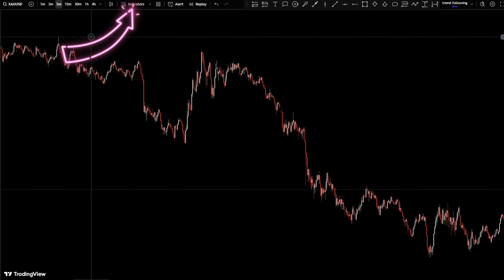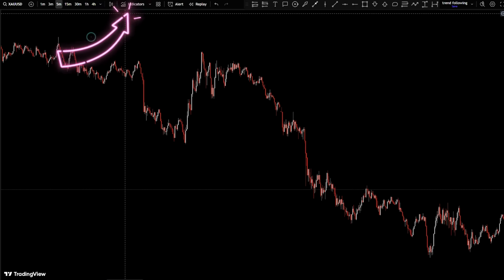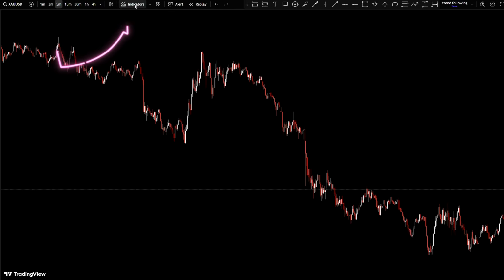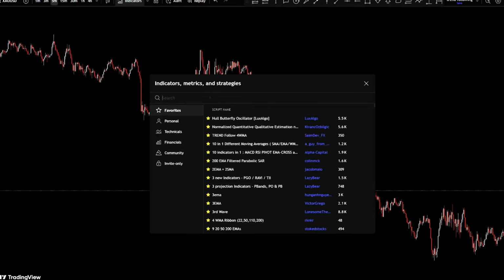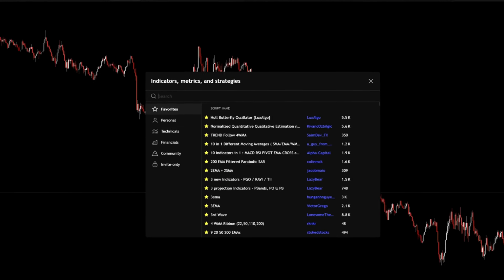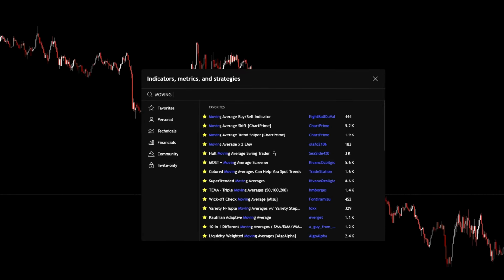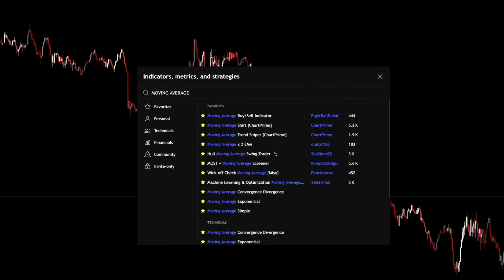Just go up and click on the indicators button. That'll open up a little search window for you, and there just type out moving average trend sniper. It'll pop up right in the list. Give it a click and that's on your chart.